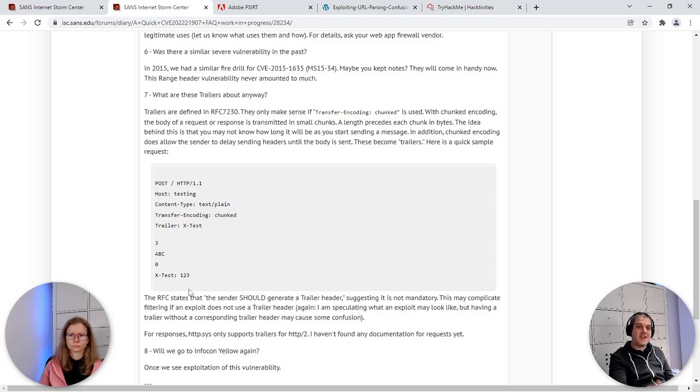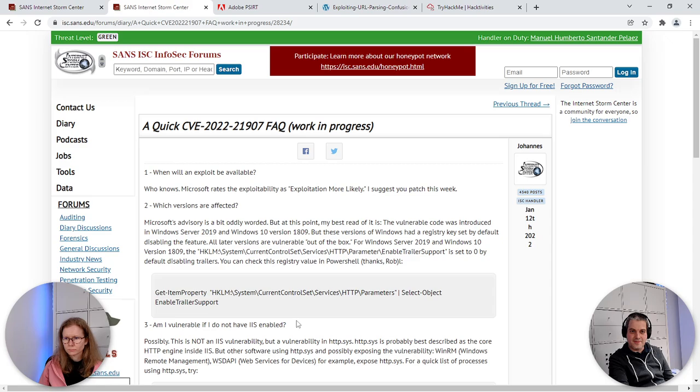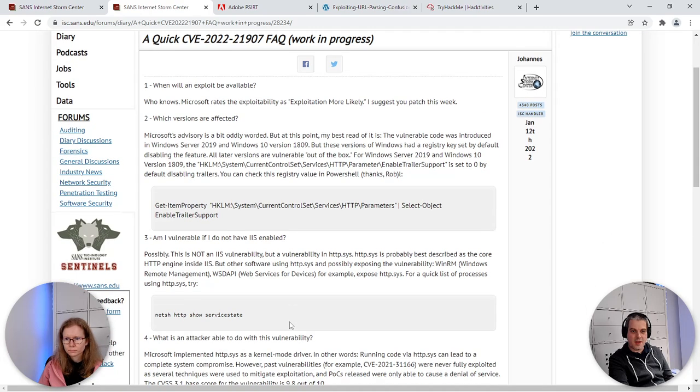Looks pretty severe, and it's affecting HTTP.sys. I think it's mentioned somewhere. Yeah, HTTP.sys is right over here, and everything relies on this. If you have an IIS server, it relies on this. It says, am I vulnerable if I do not have IIS enabled? And it says possibly. Yeah, it's probably not the answer that you're looking for, that you are hoping for.